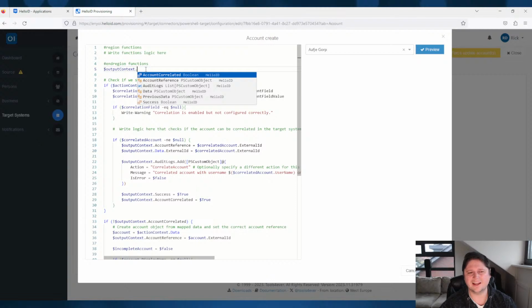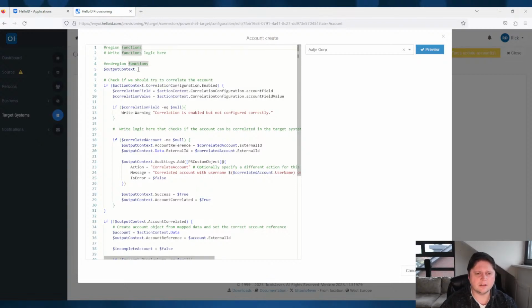One of the new things in the output context is the account correlated. And that means that inside my PowerShell script, I can check if an account should be correlated. So it's already existing in the target system. And we have a little example down here. So here I can say, okay, if my correlation configuration is enabled, I want to check based on the correlation field that I've set and the value of it. I can check in the target system if that field exists.